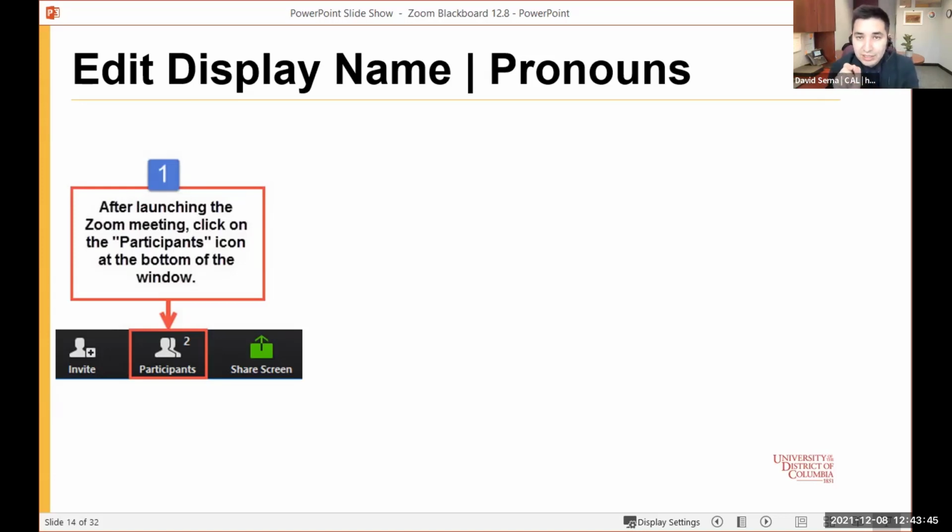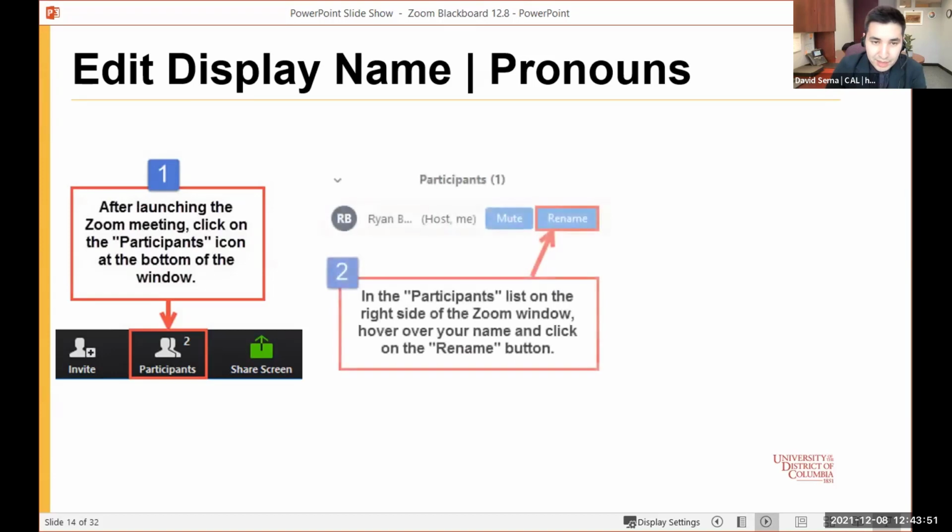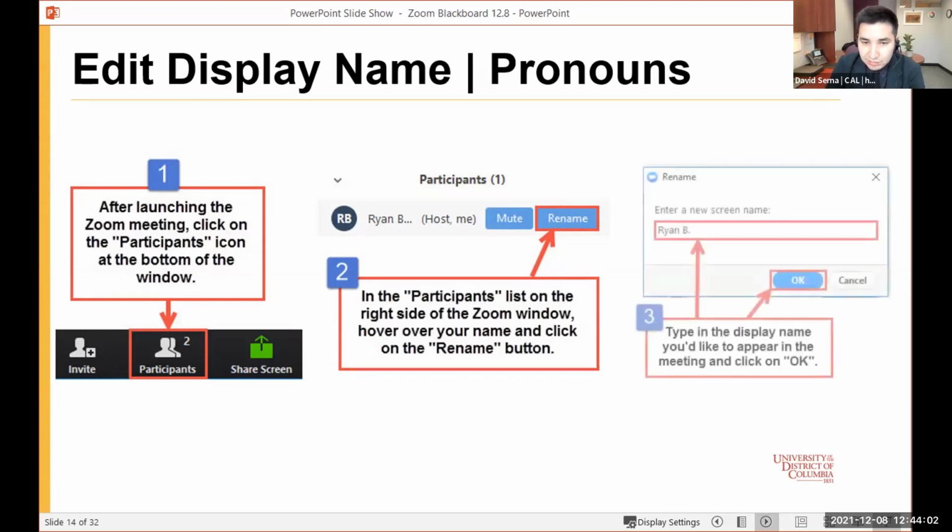In the meeting, you can click on participants. You'll see everyone's name right here. Look at number 2. Next to your name, you'll see an option. It might be under more or rename. Click on that. You're able to rename it right now, and you can put your name. You can put, yeah, fancy duck. Perfect. Also, you can put your pronouns. So if you'd like to do that right now, just as practice.